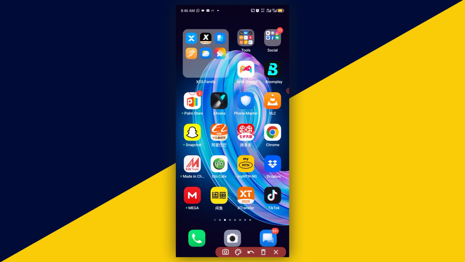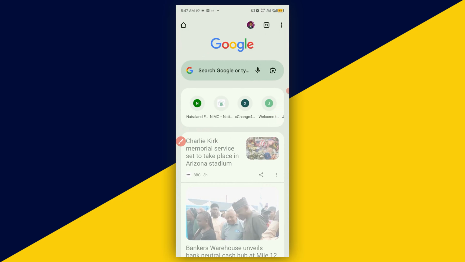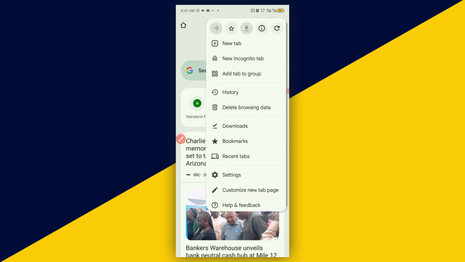The very first thing you want to do is to go ahead and open up your Chrome browser. After you open up your Chrome browser, click on these three dots from the top. Go ahead and click on Settings.